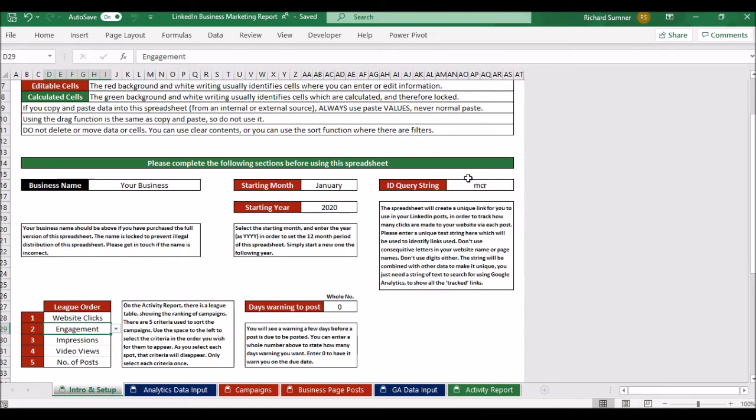Just something unique, a string of letters that won't appear in your website or in any of the links that you're doing. But even if they do, it doesn't really matter because the question mark will help define that anyway. So I've just used the string MCR, so I can do a search later on for MCR. I hope that makes sense. You'll see when we get to it how this works.